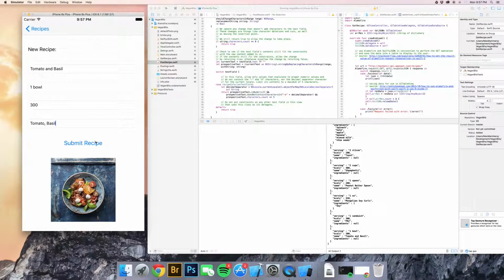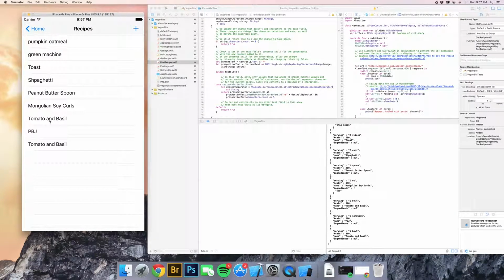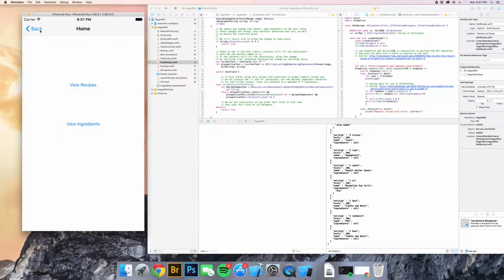And when we submit the recipe, it'll make a post request to the database, adding this recipe and return us to the home screen. There we go. So if we view recipes, we can now see that tomato and basil is part of our recipes, and we can go back home, and now we can look at ingredients.